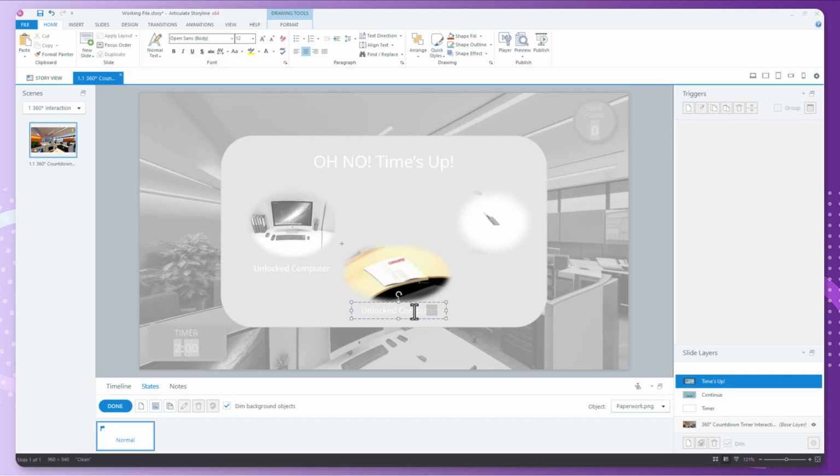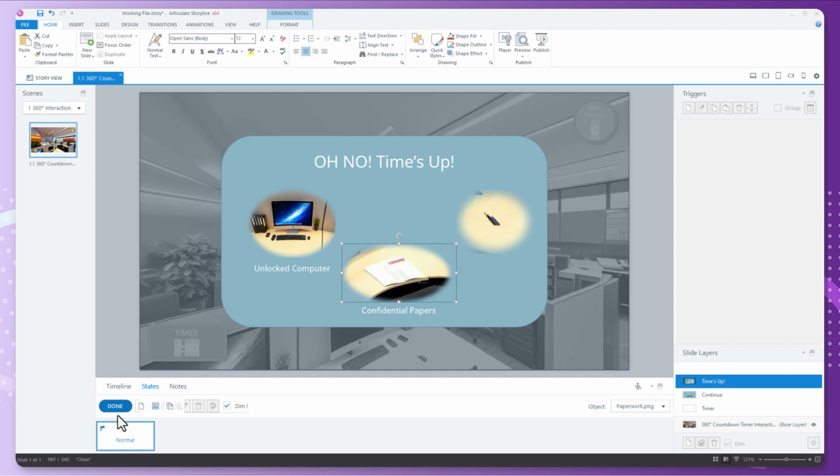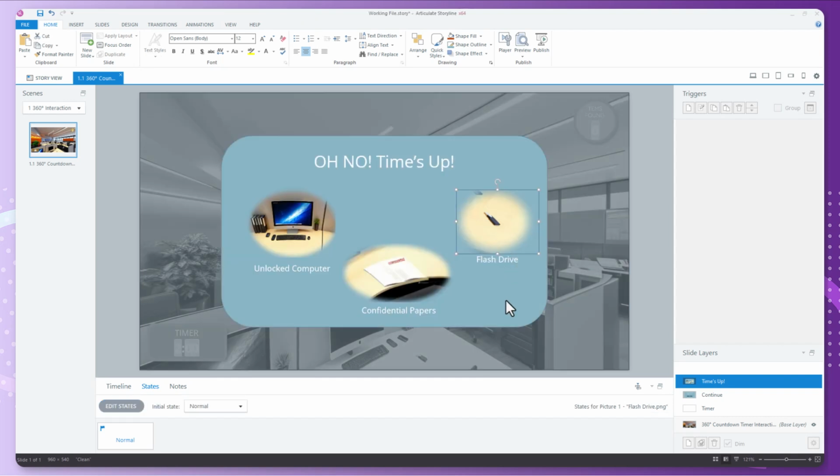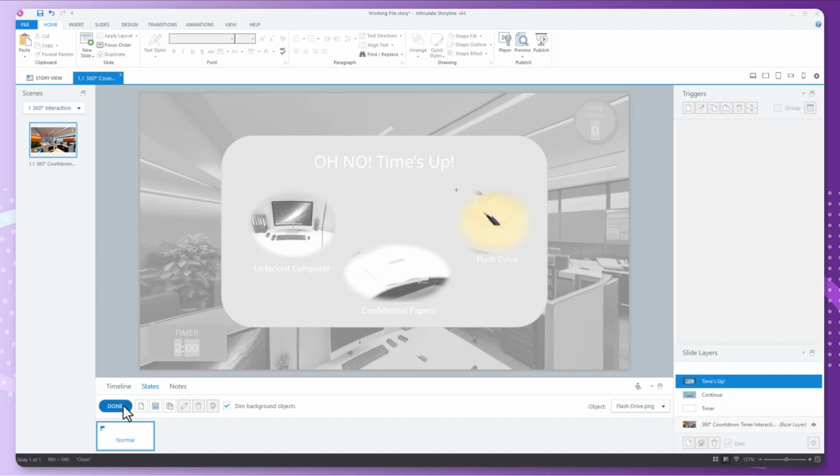We're going to change the text to confidential papers. Now I can't spell. And we're done with that one, and we're going to come over here, do the same thing, edit. There we go. Flash drive. Center it there. Okay, so now we're done.